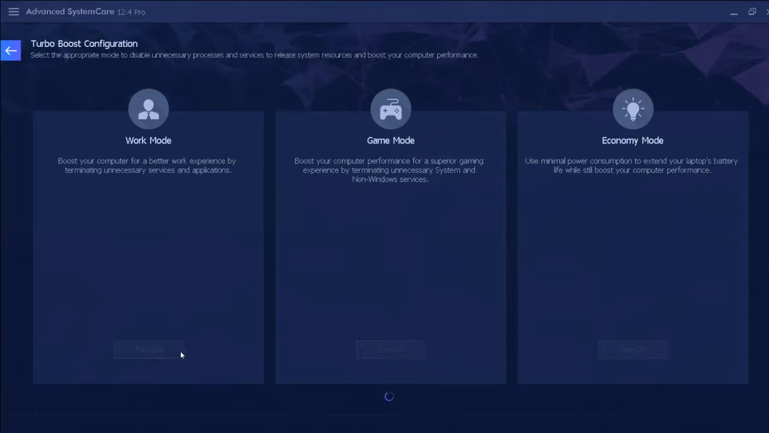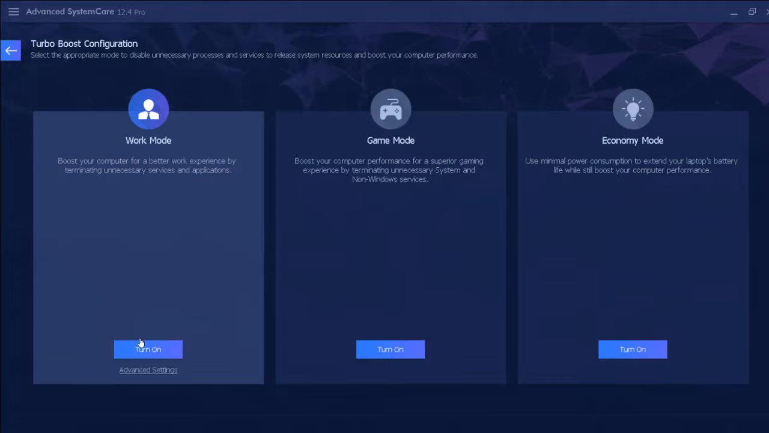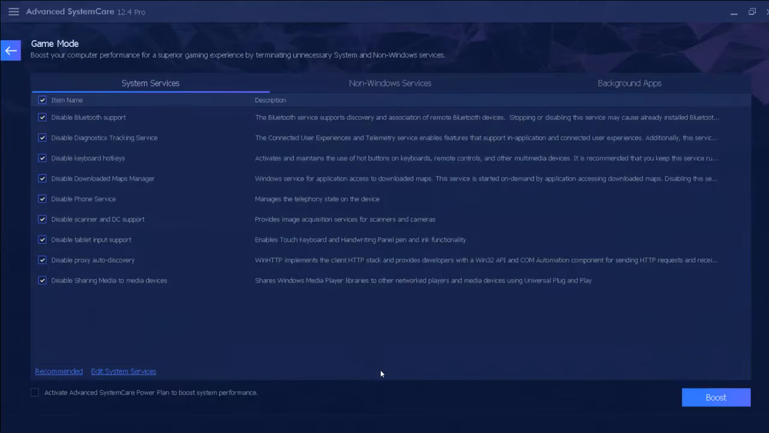It's taking a second. There we go. I usually use game mode. I have all these things to save.